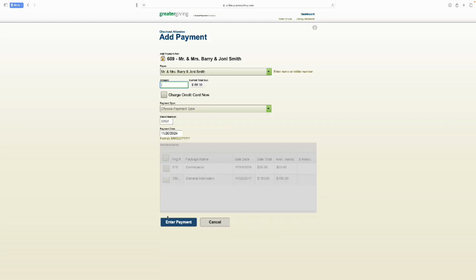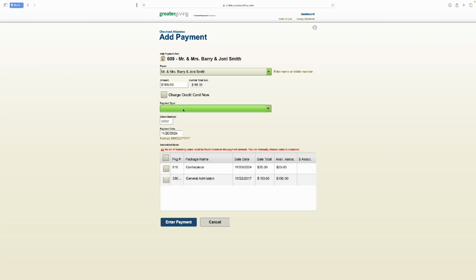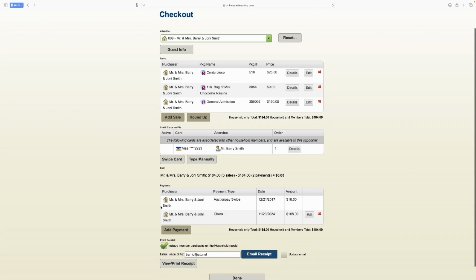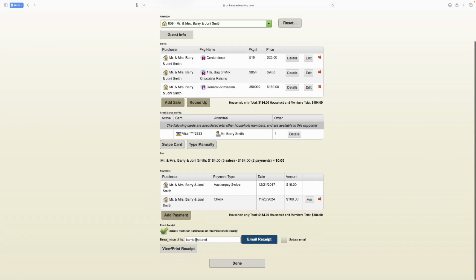So we could click on add a payment. We could choose the amount if they're paying with a specific amount, or we could just hit current amount. We could choose what it is, basically cash or check. If it's a check, we'll want to type in the check number, and then we will check off what they are paying for. And then we click enter payment. And there we go. We can see they don't have a balance anymore. Everything is paid. And then we could say, would you like a receipt emailed? And we could email that receipt if they want it.